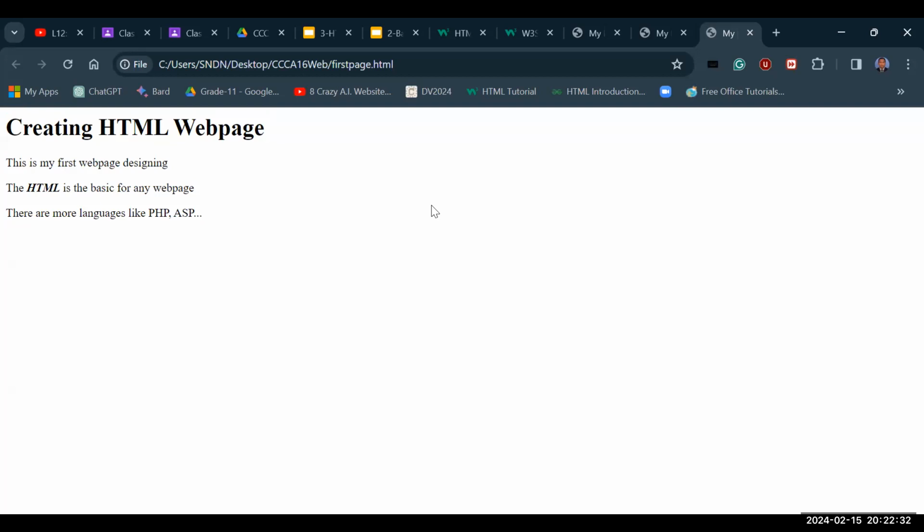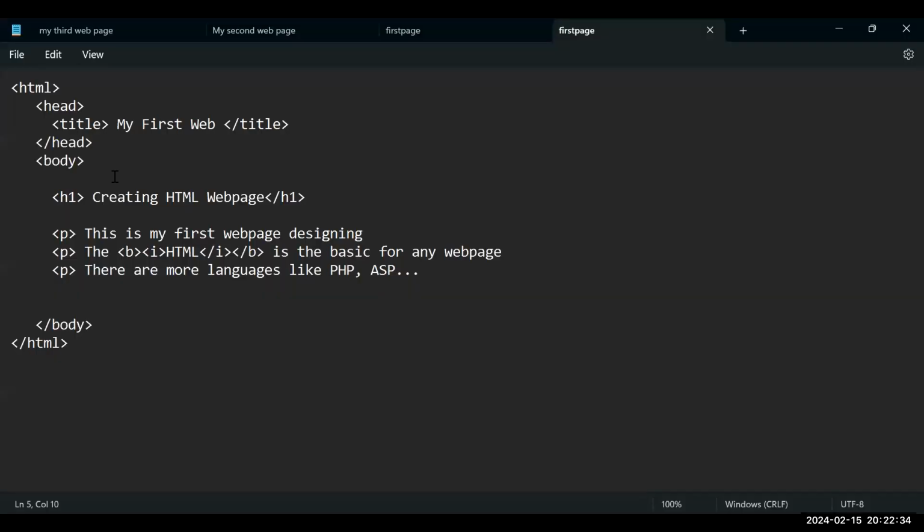How can we do it? We have to give a background color, where we can give it here, bgcolor equals, right? Let's say I'm going to give a blue color. This is one color. I'll show you where we can get these colors.